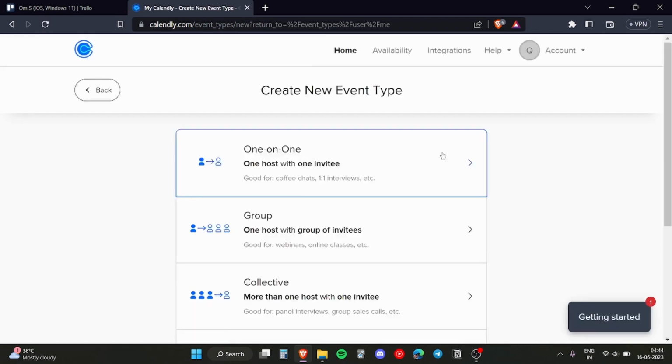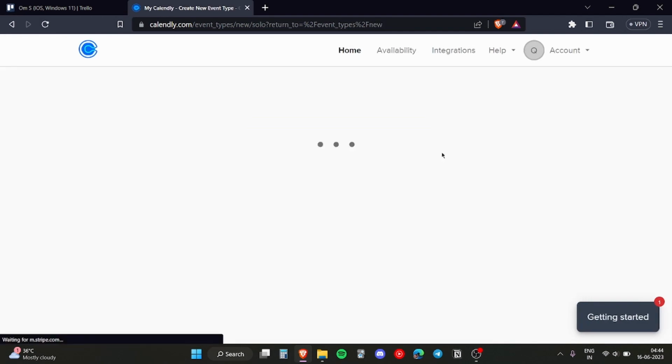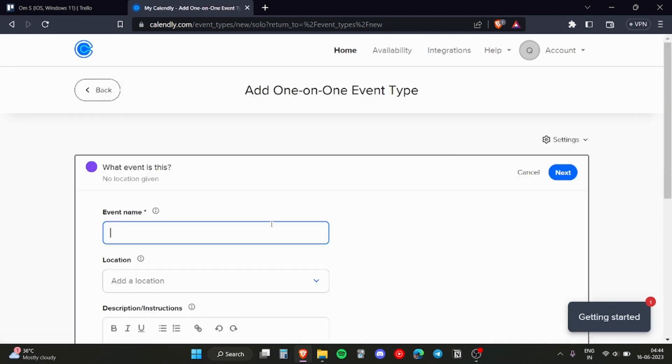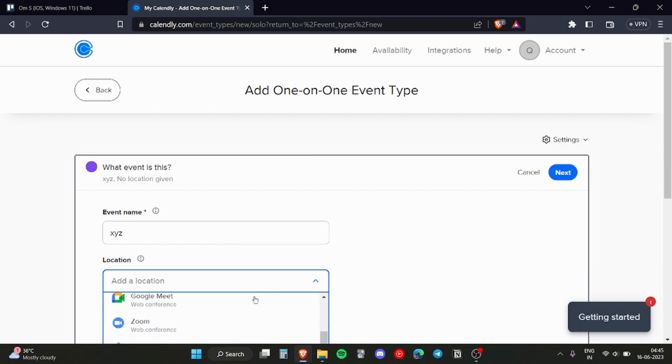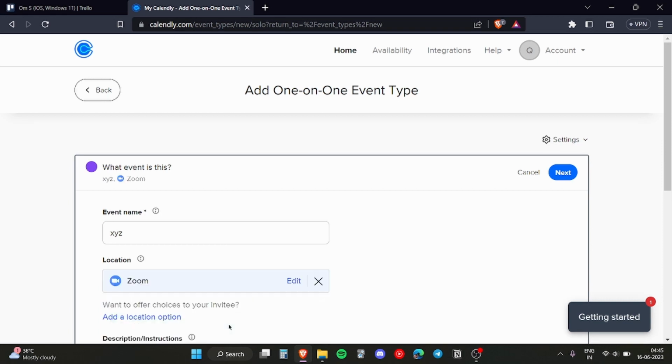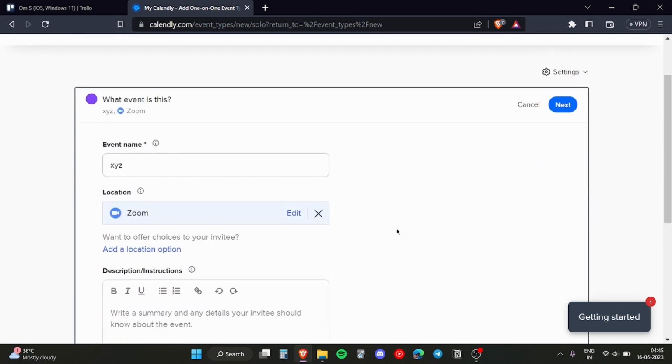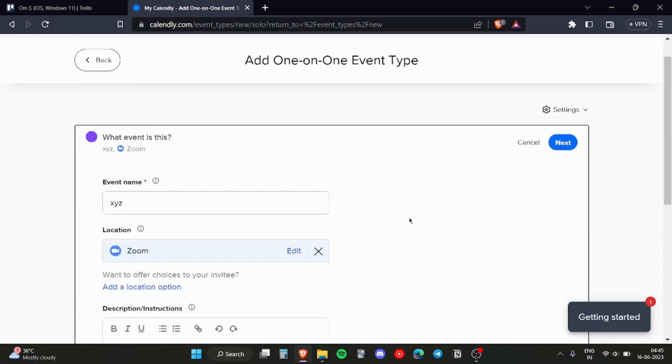Once I clicked on that, I will click on it is a one-on-one type of event, and then I will suppose name this event as XYZ. And you need to make sure that in the location you click on Zoom, and basically now when you create this event it will be linked with Zoom. So basically that is how you can integrate Calendly with Zoom.